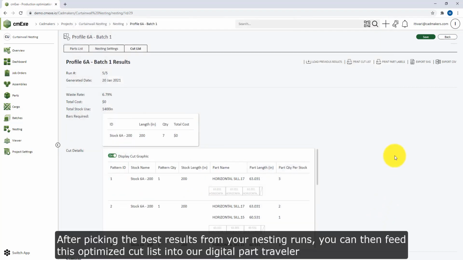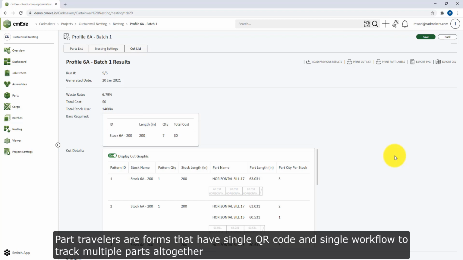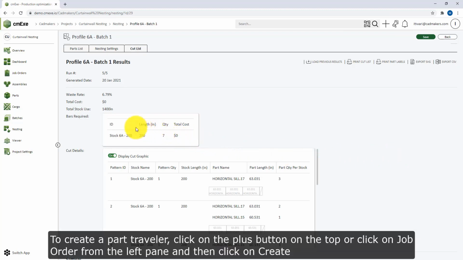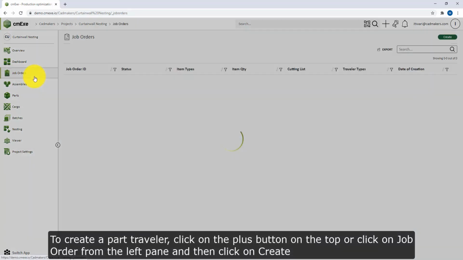After picking the best results from your nesting runs, you can then feed this optimized cut list into our digital part traveler. Part travelers are forms that have single QR code and single workflow to track multiple parts altogether. To create a part traveler, you can click on the plus button at the top, or simply click on the job orders from the left pane and then click on create.